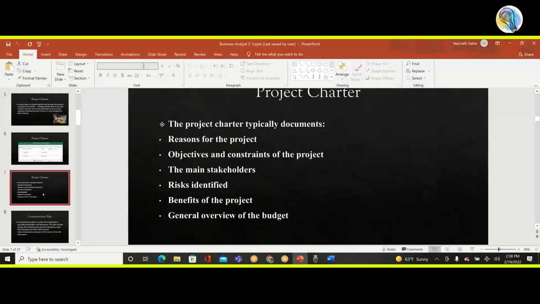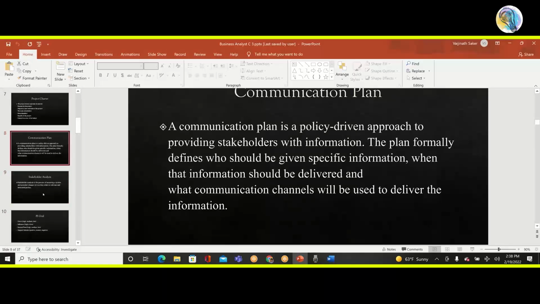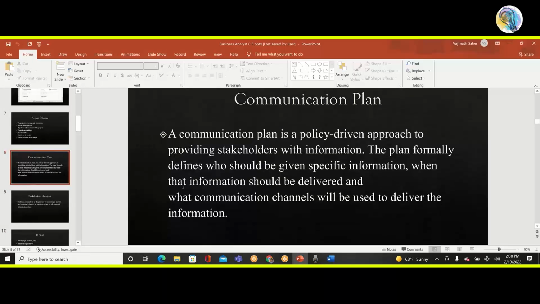So this is something that we do. So next is the communication plan. A communication plan is a policy-driven approach to providing stakeholders with information. The plan formally defines who should be given specific information, when that information should be delivered, and what communication channels will be used to deliver the information.